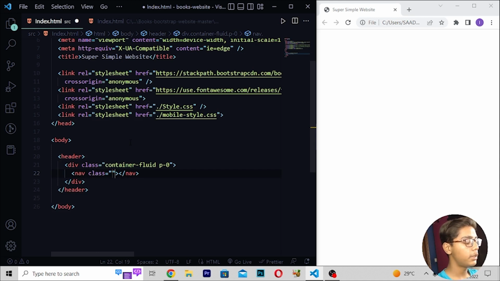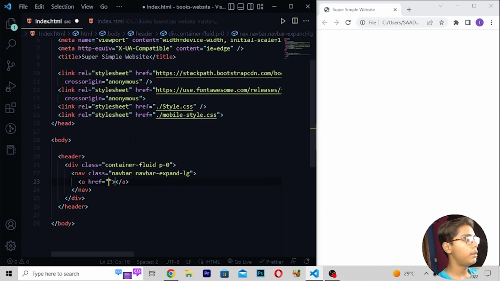Then when you've written this, I'll be writing navbar-expand. Then I will be now just moving here, and then writing here lg. Here I'll be now just writing a tag. Then right here class, which should be navbar-brand. Then when you've written this, here I'm now writing href equals, then I'll be writing hashtag.